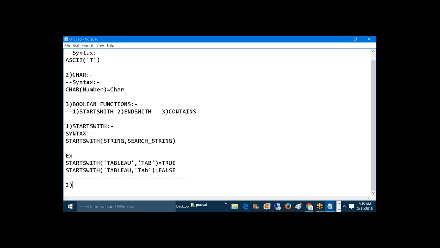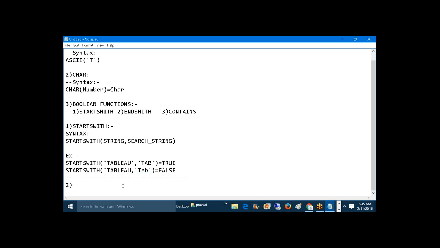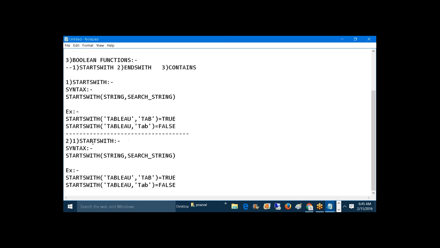Next, number 2, ends with. As starts with is comparing with the starting part of the string, ends with will work in the opposite way. Ends with is going to check whether the search string is exactly matching with the ending part of the input string or not.